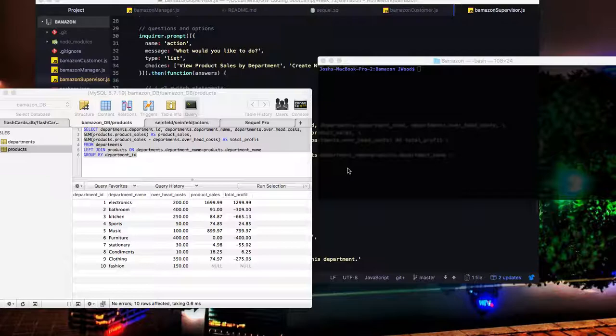Hopefully this is a little bit more entertaining than looking at a bunch of screenshots. So, I'm going to run through my Amazon project real quick. I did all three levels: customer, manager, and supervisor. I'll go ahead and run through those real quick for you.